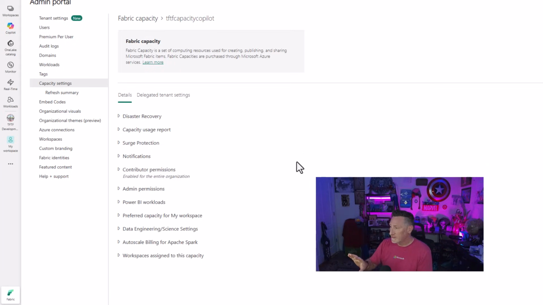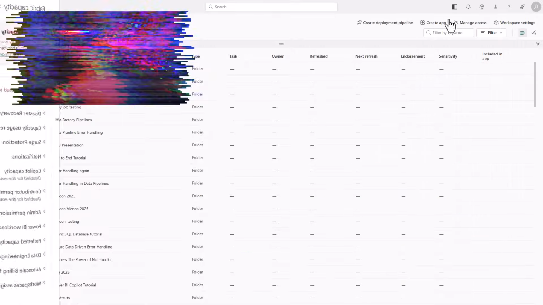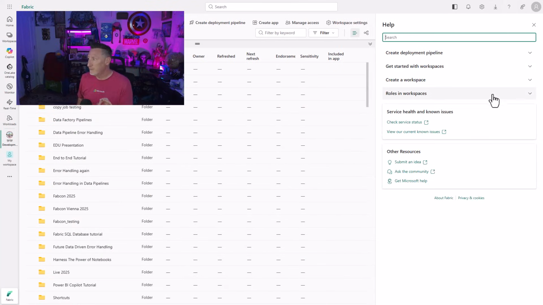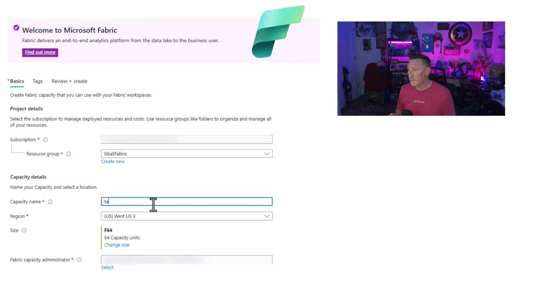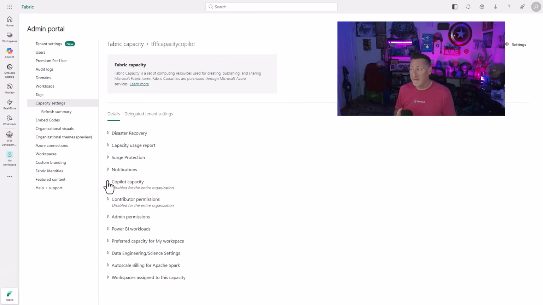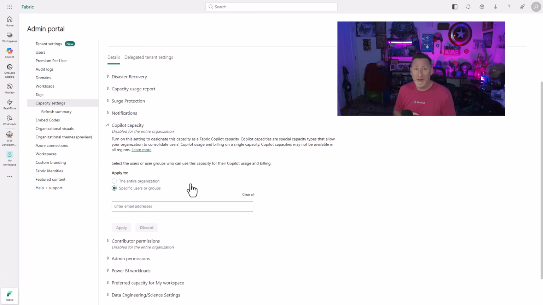And you'll see it's going to take a second, but the Capacity Copilot appears. What if you didn't see that? This is the important thing. If you come over and you look at what your home region is, mine is West US 3. And that's very, very important for us to realize. And remember, when I was provisioning this, it was in West US 3. So for example, if I made a Fabric Copilot capacity in East US 2, Copilot capacity wouldn't show up. So if you're not seeing it, consider that, make sure you're in the home region.